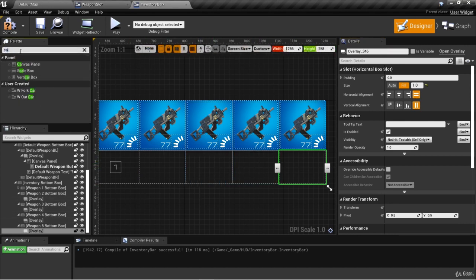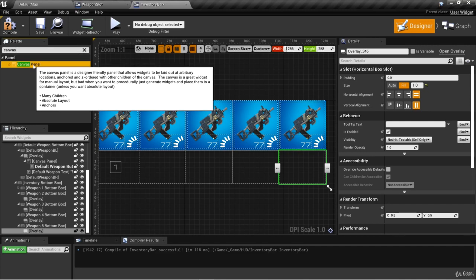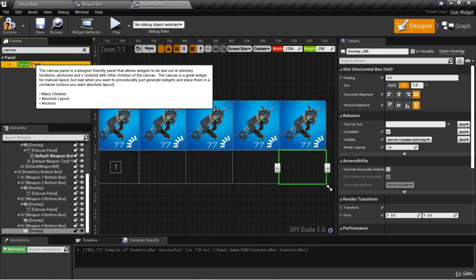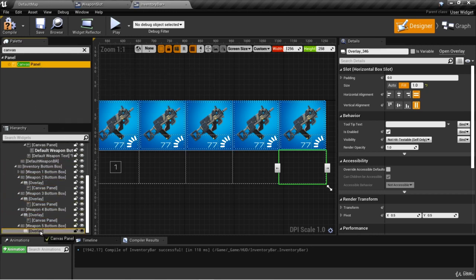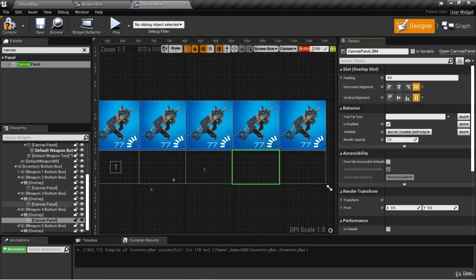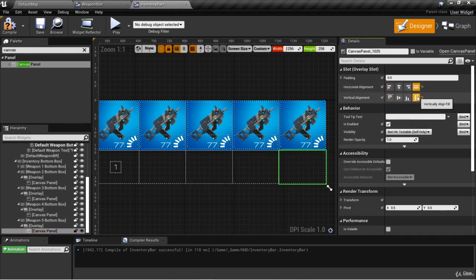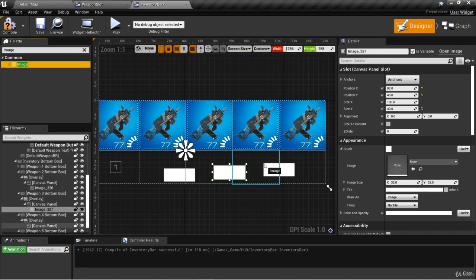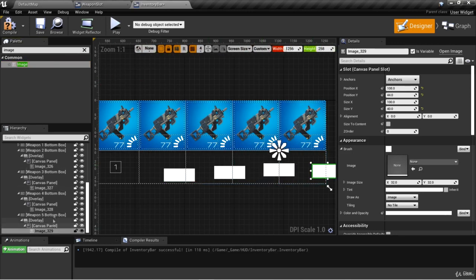Now I'm going to go ahead and add canvas panels to these. So I'm going to add a canvas panel to the weapon 2 bottom box overlay. I'm going to add one to the weapon 3 bottom box overlay, weapon 4, and weapon 5. And I'll go ahead and select each of these and set their horizontal and vertical alignments to fill. And once I'm done with that, I can finally drag in images onto each of these canvas panels. So I'm going to drag in an image onto each one, and I can just drag them straight on to each of these, and they should go right into the canvas panel.